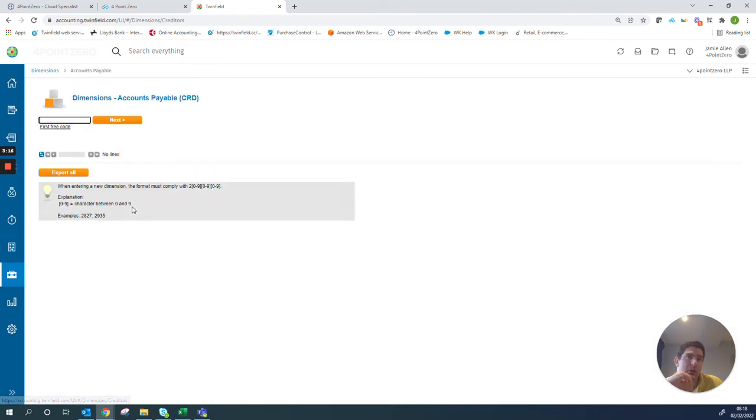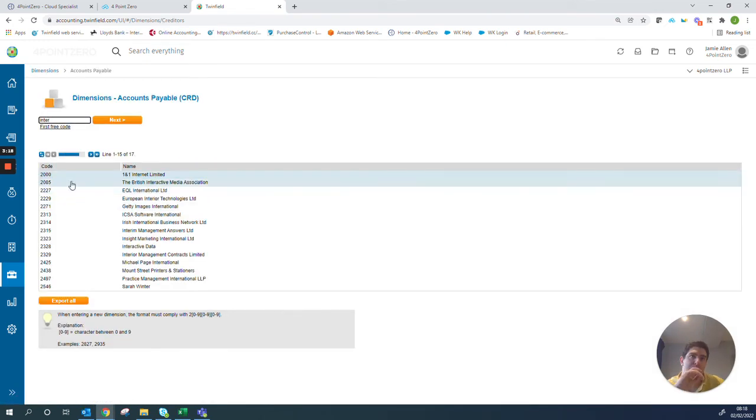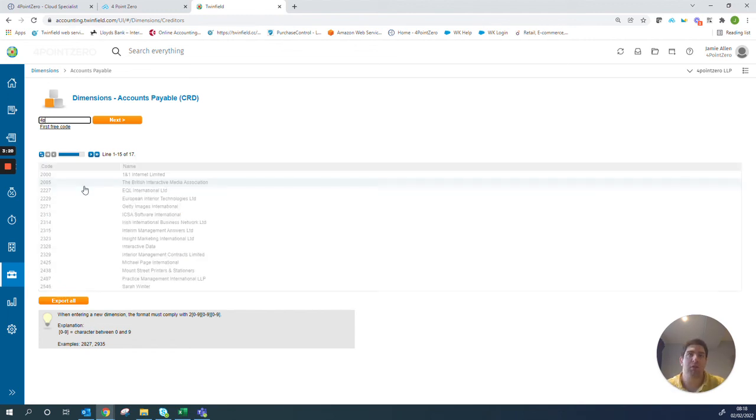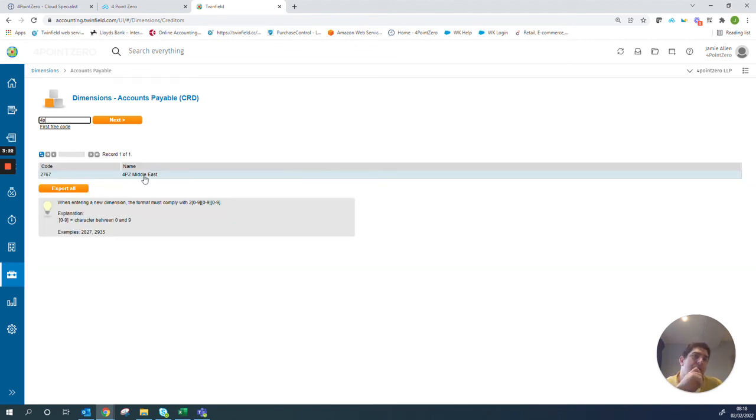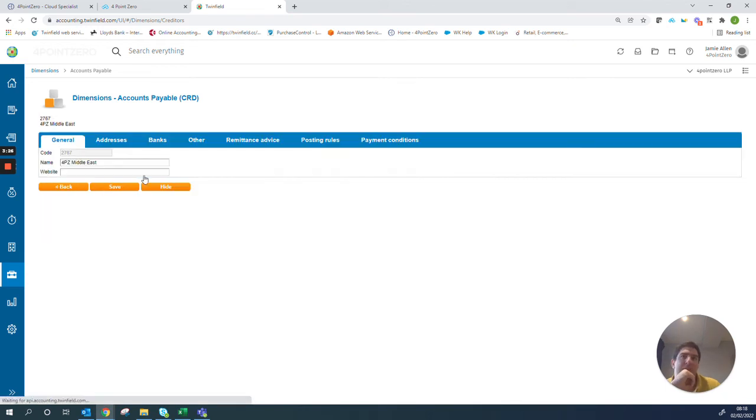Okay, so if I go into accounts payable, I can search for my supplier, which is my intercompany 4.0 in the Middle East. Okay, and if I go into here, what I can do is under the other tab, I can now select that this is linked to my intercompany 4.0 Middle East control account and not linked to creditors control along with all my other suppliers.